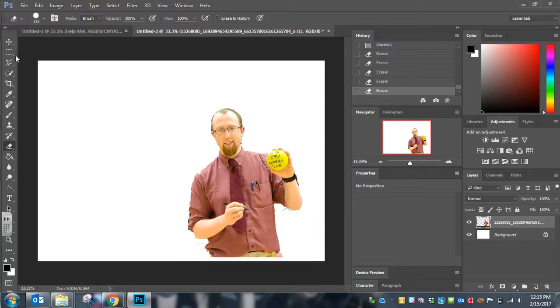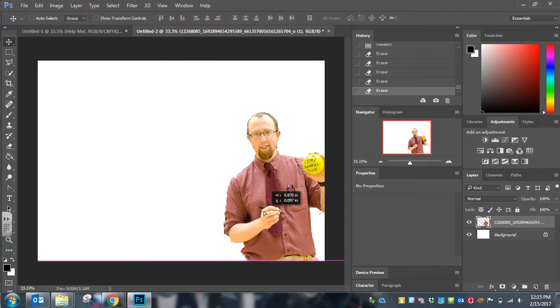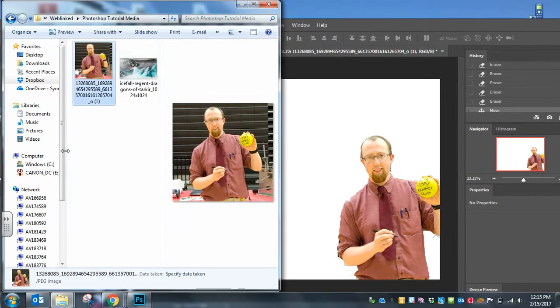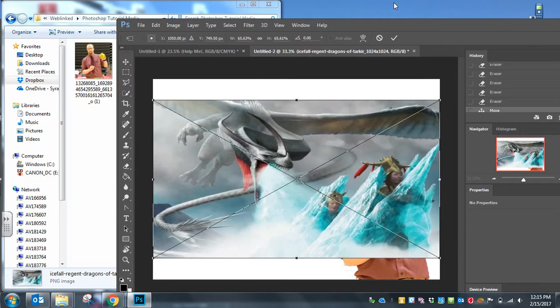Okay. So now I've isolated me by myself. With that layer selected in the move tool, I can go around and put me in the position where I want to go. Now I want to put the background behind me. So same thing as I did before to get that in there. I can grab the background layer and drop it in.